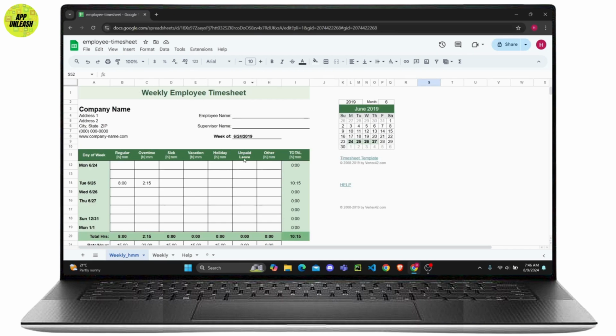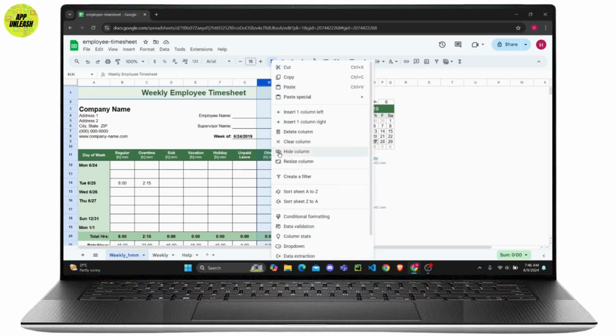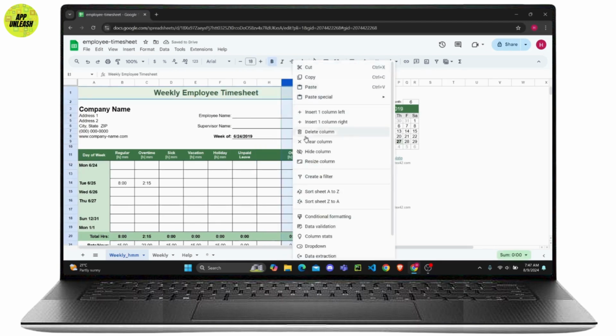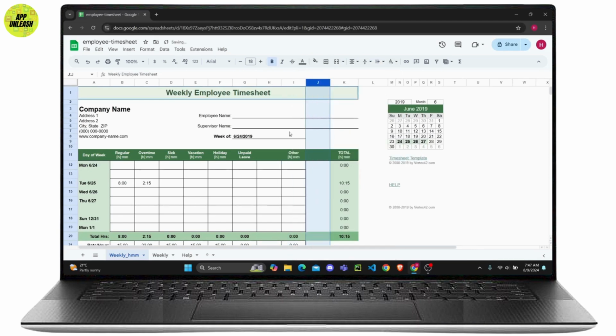So if you want to insert a column, for example, on this H column, I just right click here, and if I want to insert a column on the left, I just click on left, and if I want a column on the right, I just click on right. For now, I'm just going to insert one on the left, and again another one on the right, like so. This is a very simple task.